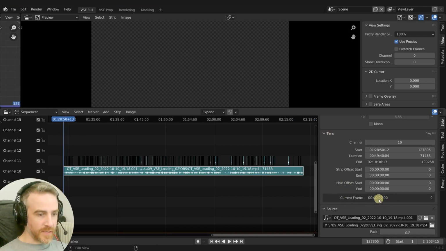And if I go to the beginning, if we go to time and we look at our current frame, you can see it's 0, 0, 0 all across the board, and that is because it is at the start of our active strip. If I select any other strip ahead of it, then it's going to have a negative number. You see a negative time and a negative frame number.